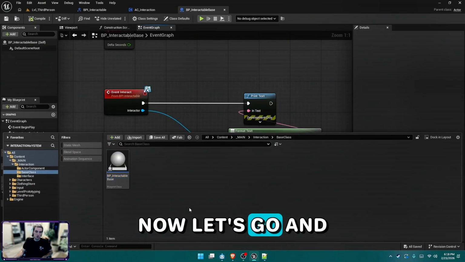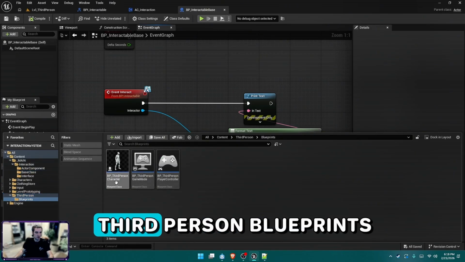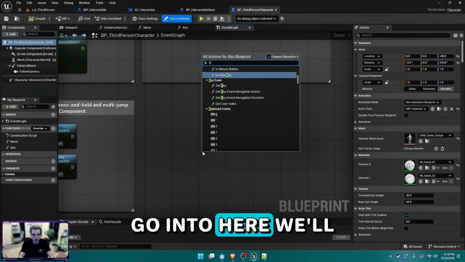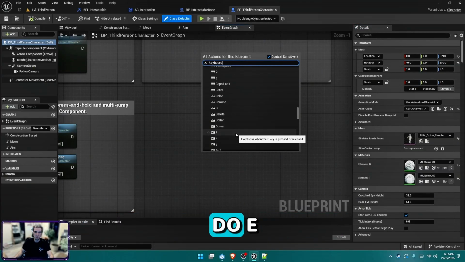Now let's go and set up input. I'm using the third person template, so I'm going into third person blueprints, BP third person character. Go into here, we'll search for a keyboard key. It can be any key. I'm just gonna do E.